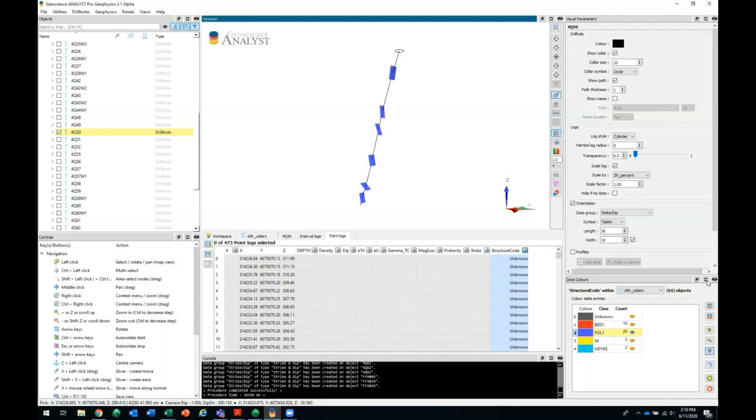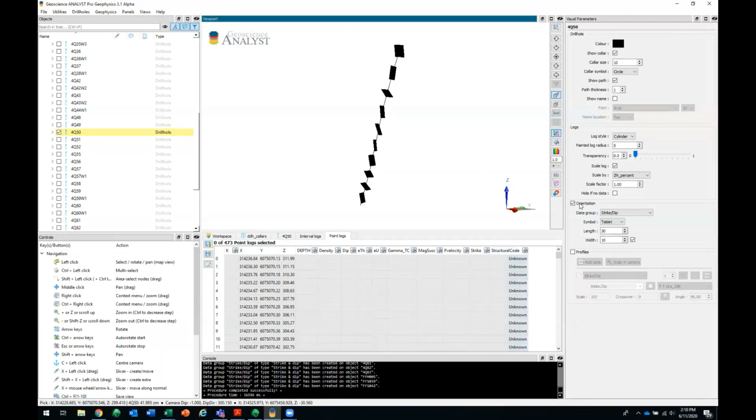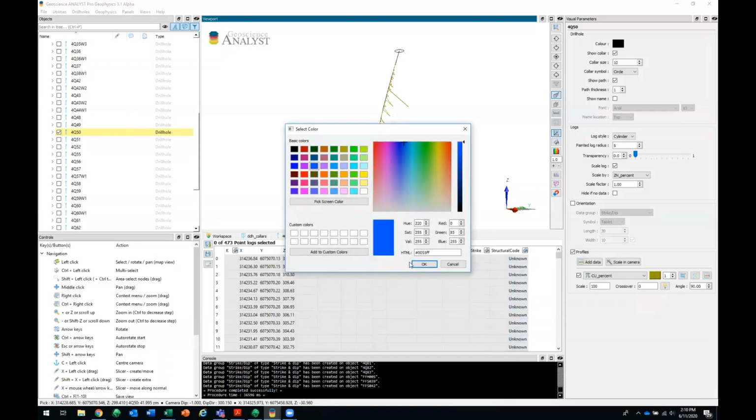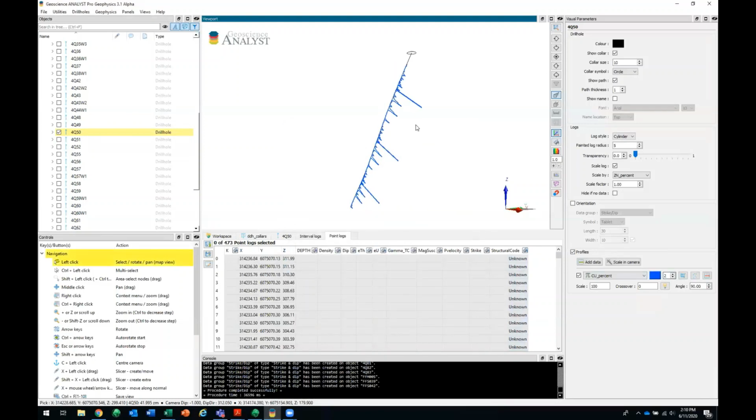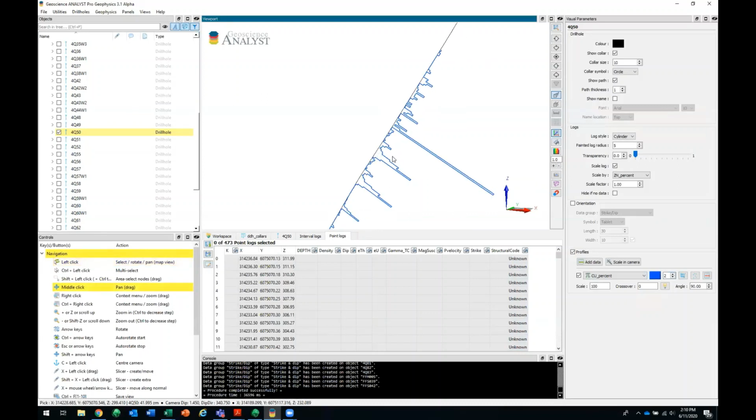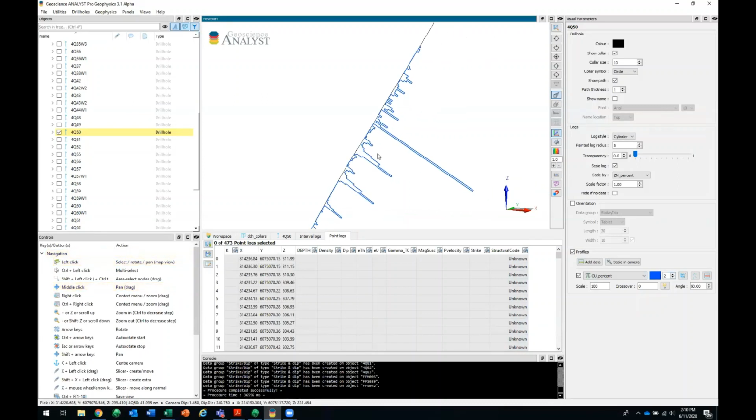Right, so using the same hole, I'll take a look at the profile parameter. I'll just turn that on and select the data copper percent. I'll change the color really quickly. Maybe a blue would be better here. So now I'm looking at copper percent downhole.